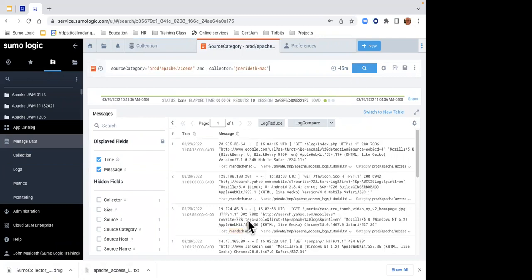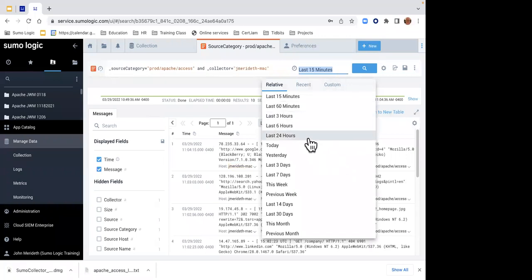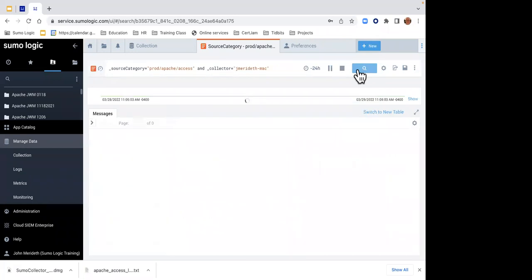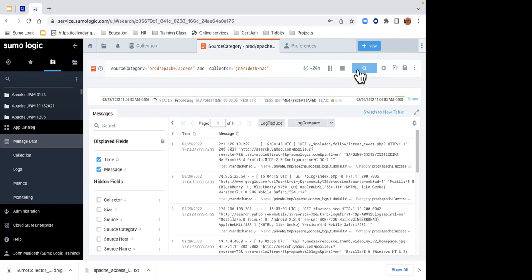That's why I wanted to give it some time here so it would get a chance to do that. If for some reason you don't see that, change your time frame here to like the last 24 hours. Just open it up because the timestamps in here are fairly small. Okay. But you should be able to see that you got data in here.